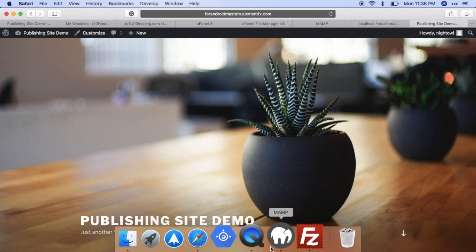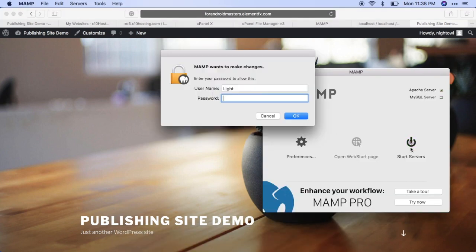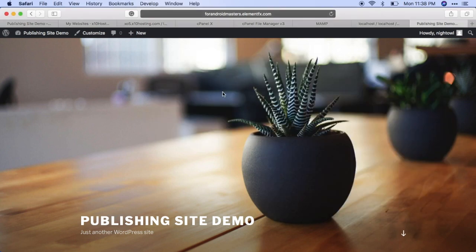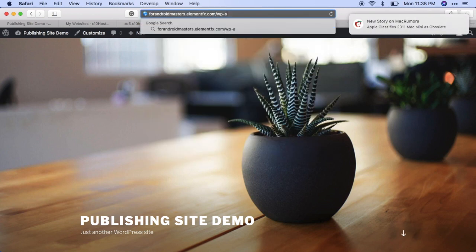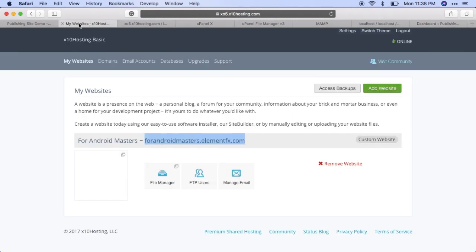So just to prove to you, I'm going to close my server over here. Okay, so I'm just gonna enter here my password. Okay, it's closed. Let's refresh this thing. Let's go to WP admin. And as you can see, we could log in. So that is the step for you, what you need to do in order for you to deploy your WordPress site.